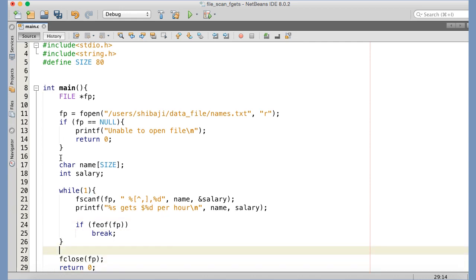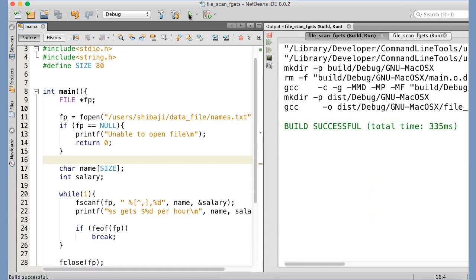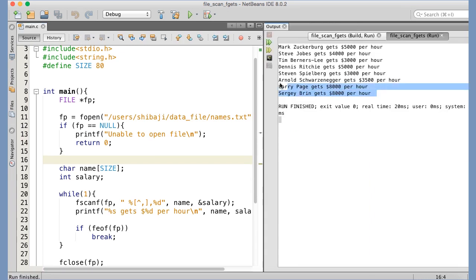So we are done. Now if I go and execute this program, you can see the output. Let me execute. Here you can see that it prints the content of the file in a formatted way into the output console as we have written it in the printf statement in our program. So that's how we read formatted data from a text file using the fscanf function.